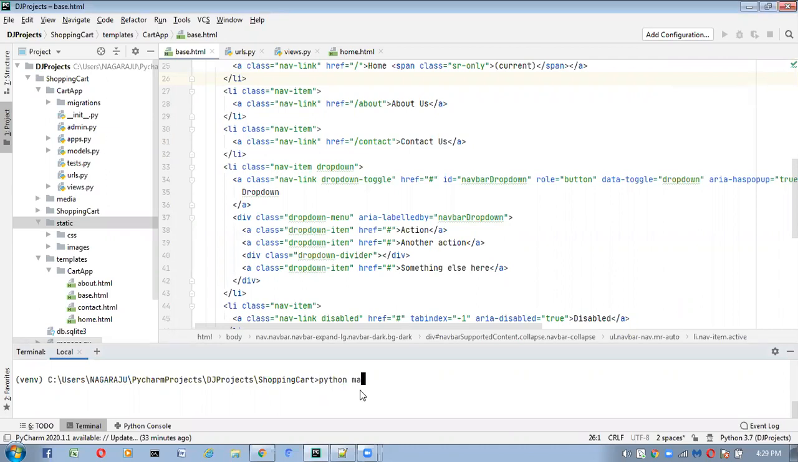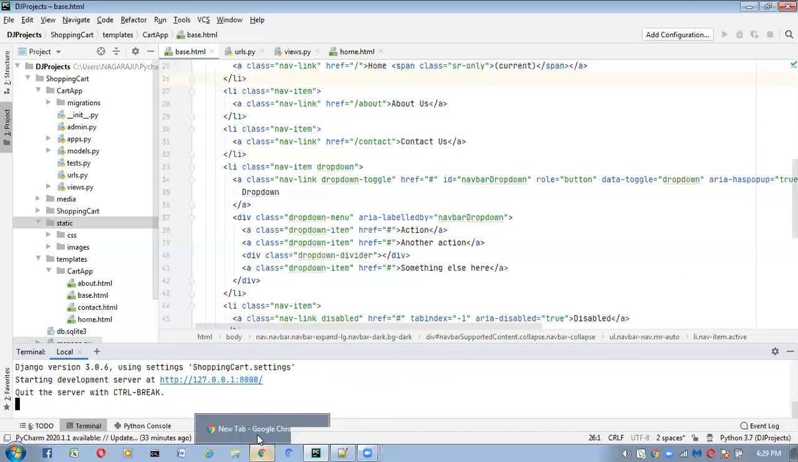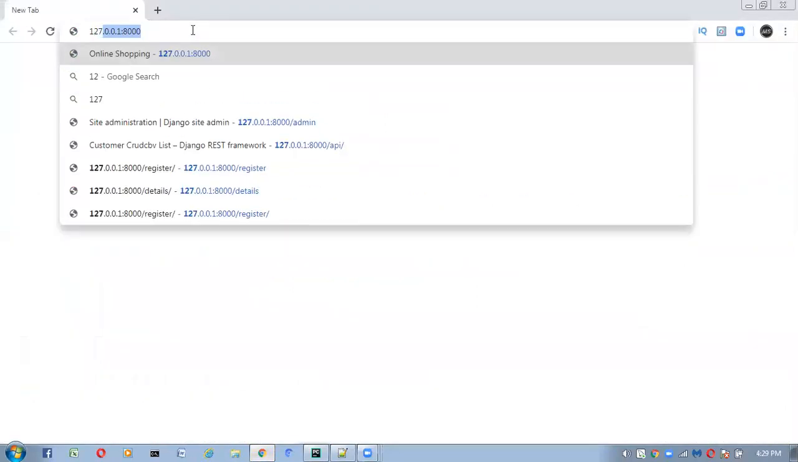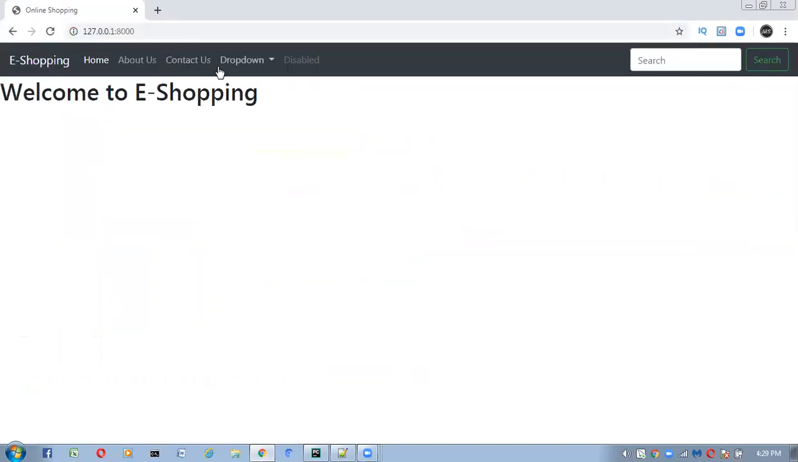python manage.py runserver. Now, open the browser. Here, 127.0.0.1. See, this is the nav bar whatever we created in the last video.